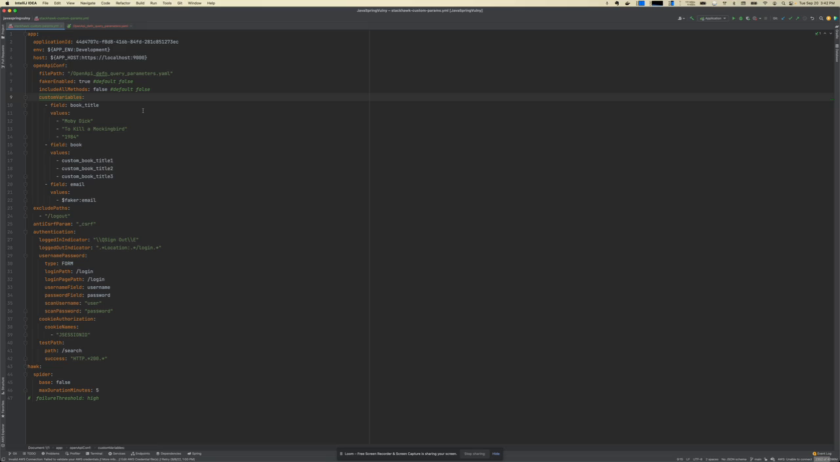And finally, most importantly, there's the custom variables. The custom variables is a list of objects where each object's field corresponds to the name of the parameter, and the values is a list of strings, which are potential values the scanner will use to inject into those REST requests. For example, the first one is book title. So anytime we come across book title in our OpenAPI definition and generate a request in the scanner, we should use one of these three values: Moby Dick, To Kill a Mockingbird, or 1984. Similarly, when we come across just the parameter book, we should use custom book title 1, 2, or 3.